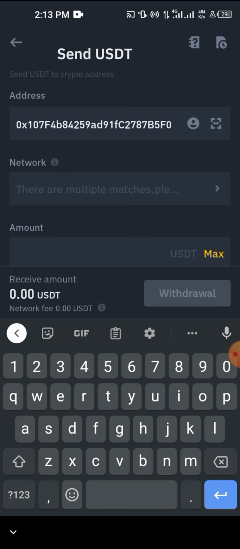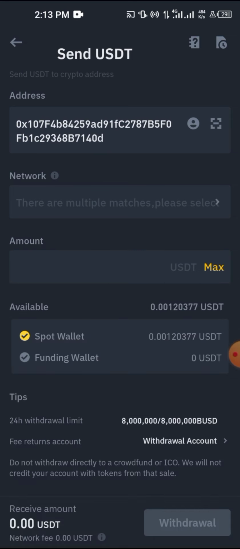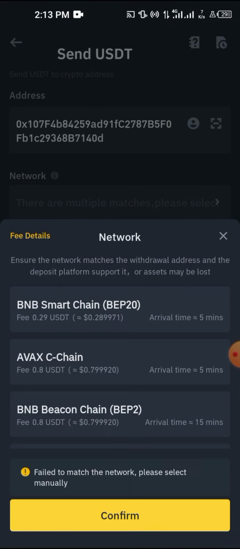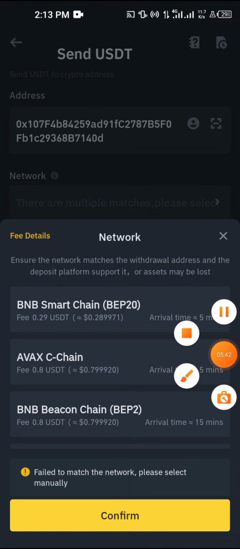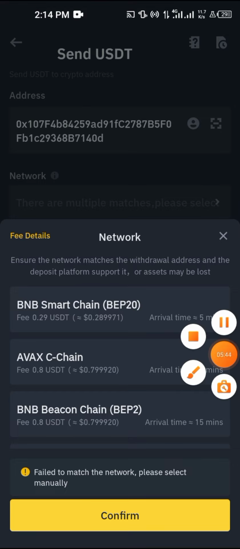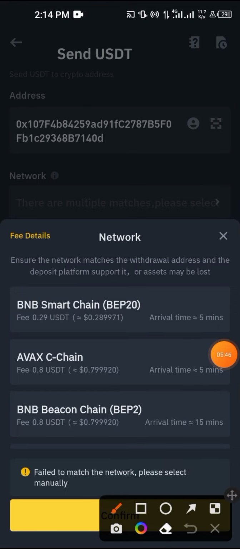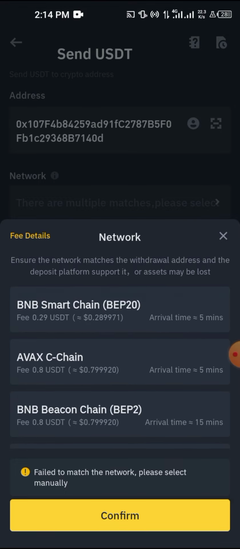Now, while sending from Binance, the reason why most people lose their coin is because they send to the wrong address, meaning the wrong network. So now I have to click on this network and choose the appropriate network. You can see the address I copied is actually on the BEP20 network. There are so many networks you can send USDT on, depending on the wallet you're sending to.